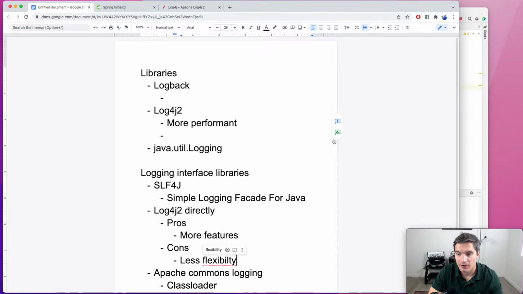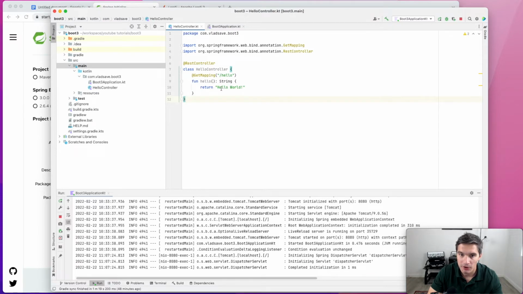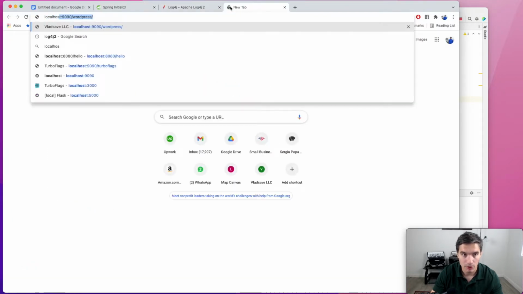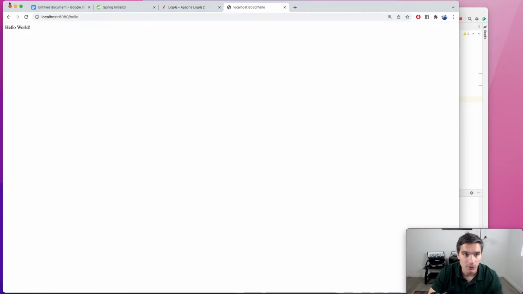Next, let's see logging in action using a Spring Boot project. So I generated this project using Spring Initializer. It has two dependencies, Spring Web and Spring Boot DevTools. The build tool is Gradle and language is Kotlin. And I added this controller that returns hello world in the /hello path. So if we go to localhost 8080/hello, we see this message here, hello world.